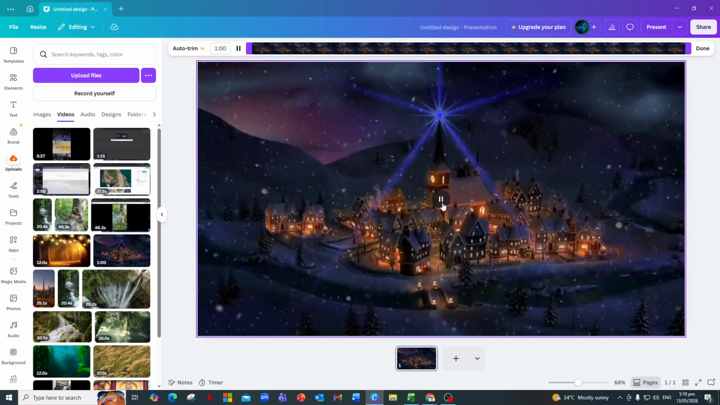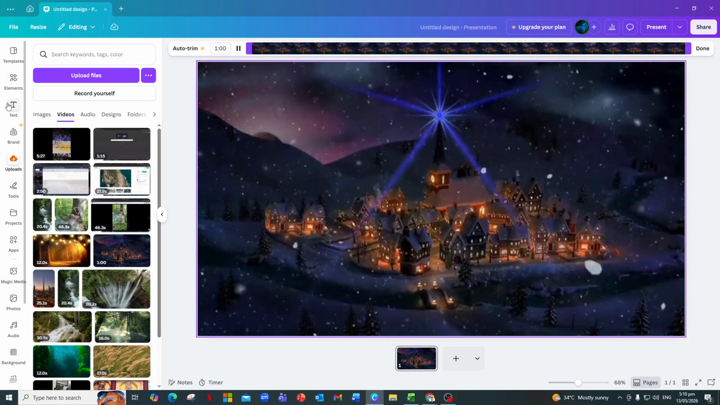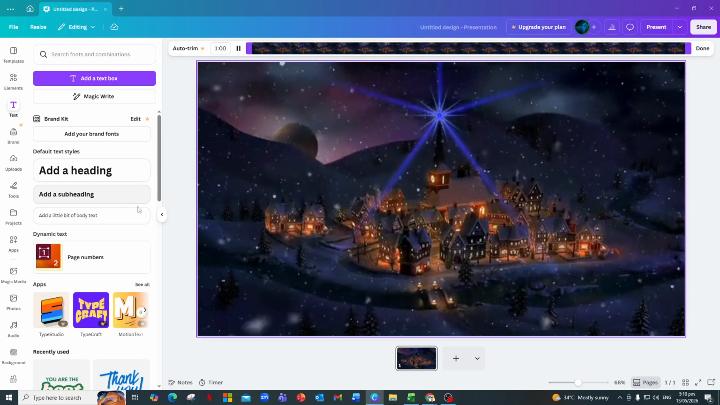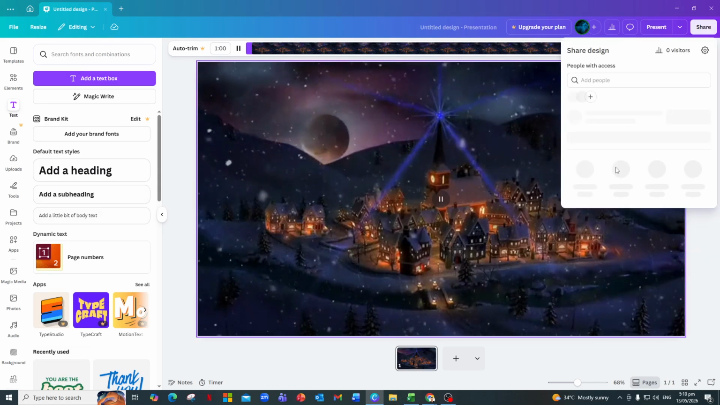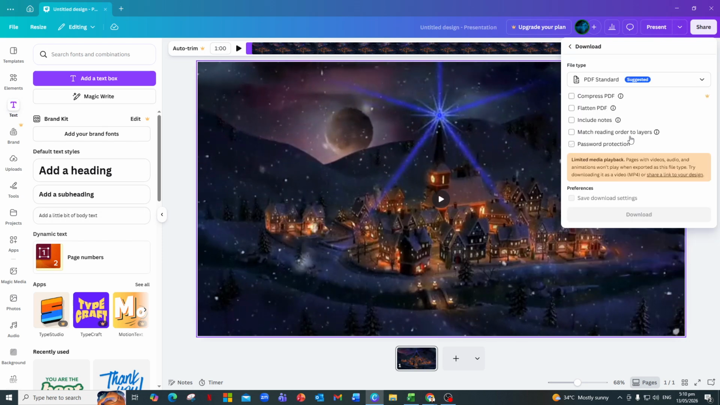When you're happy with how everything looks, you can add text, graphics, or other elements on top of the video, just like you would with a static design. Finally, click the Download or Share button at the top right. Choose your preferred video format and export your design. That's all it takes to add video in Canva and start creating engaging, dynamic content.